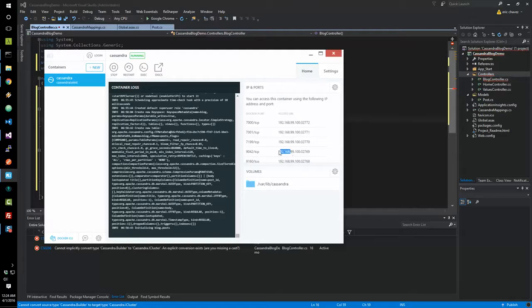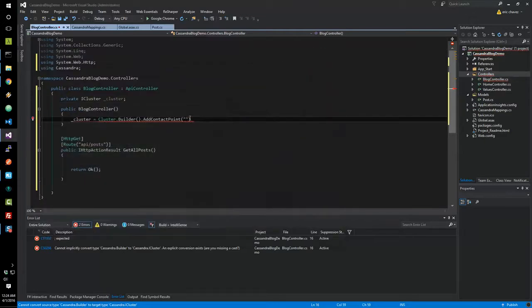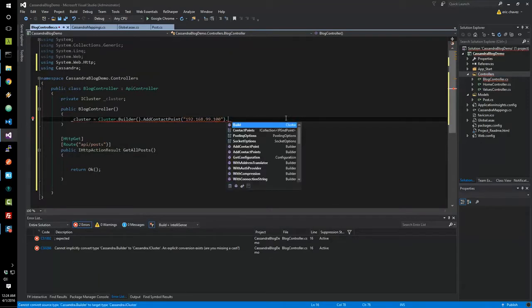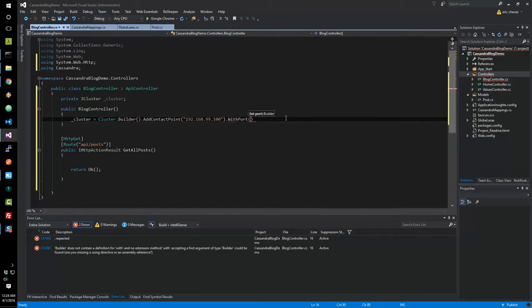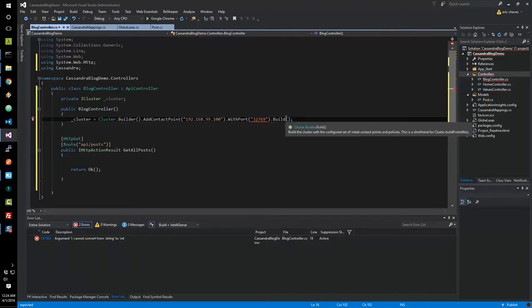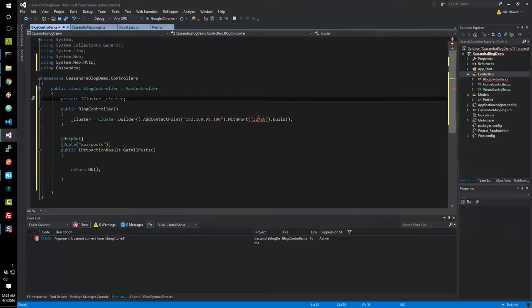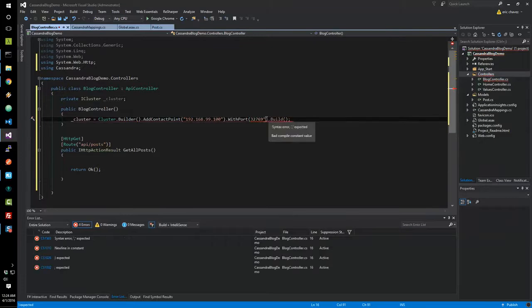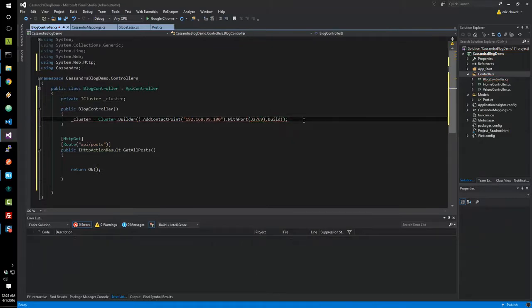So I'll copy this here and paste it in there, but we're not going to put the port in here. Instead we're going to have to use WithPort. And then at the very end of that, we're going to call Build. Now that takes an integer because it's a port, and there you go.